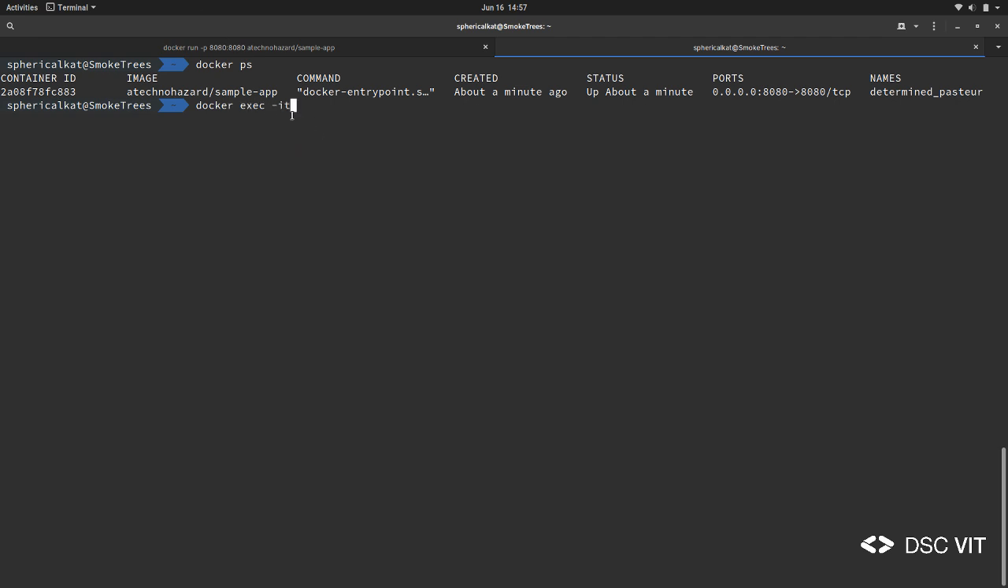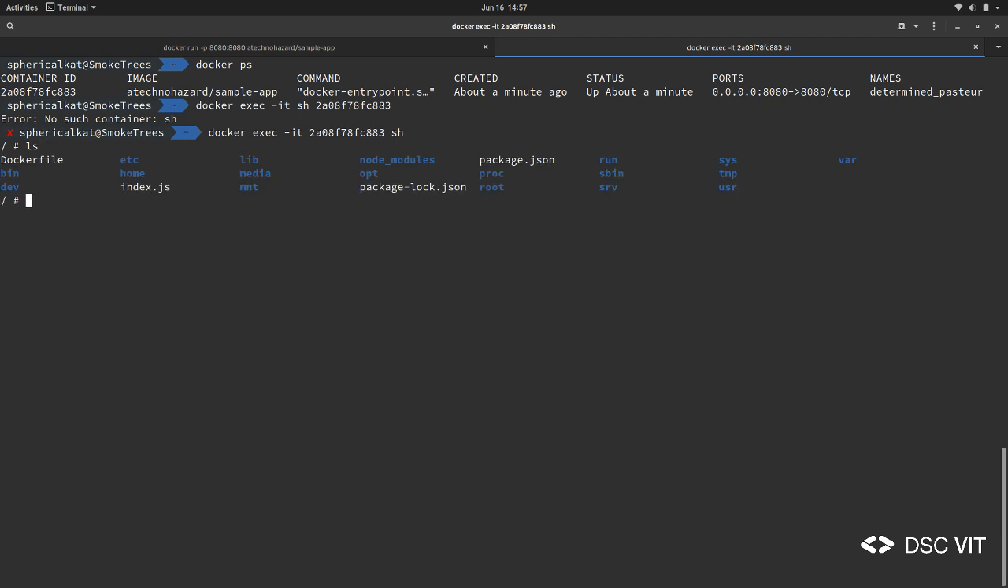Now what minus it flags are, it just makes the output when we connect to the container a bit easier to read and interactive. So that's all those flags are. So docker exec minus it, and the program which we want to run inside the container and the container id which we want. Excuse me, I think I mixed those. Yeah, sh. Now sh is basically just the basic shell, and here we are inside the running container.